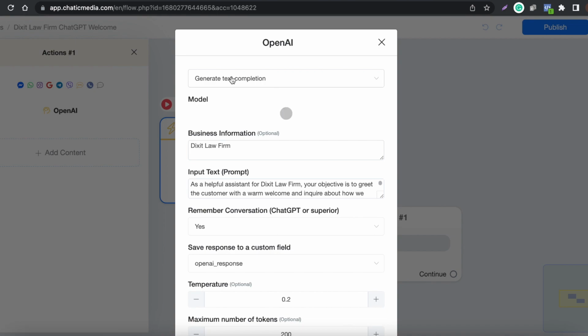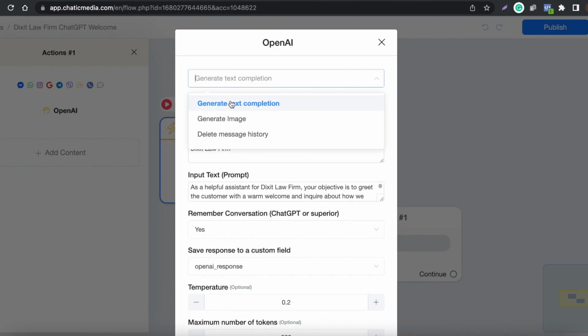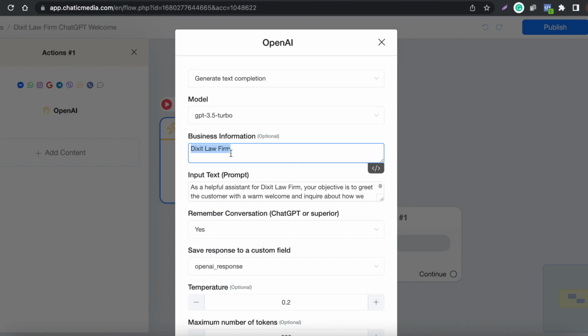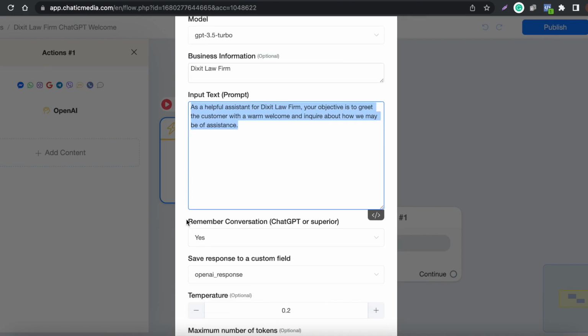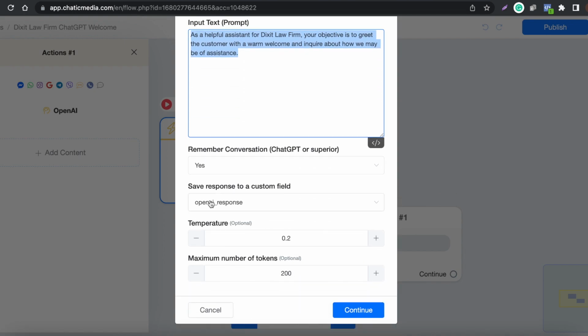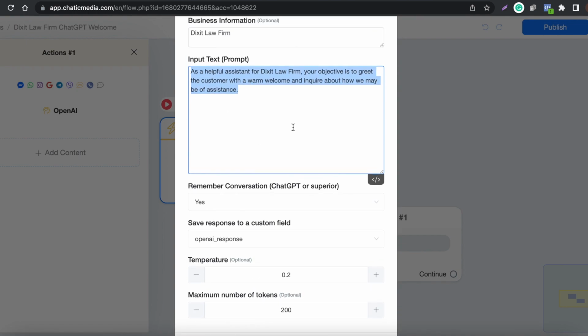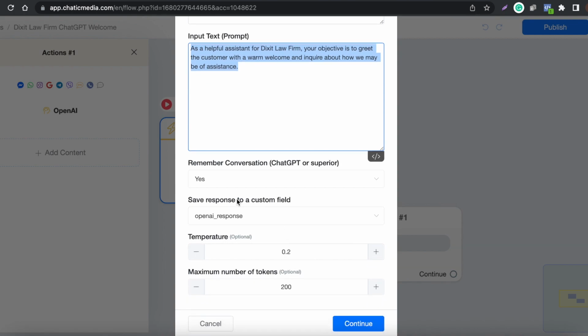In the action, we can generate text completion, because this is a customer service chatbot and it selects the best model. You can just put the business name over here. And here for the input text prompt, we are asking ChatGPT to create a warm welcome message and ask how we can help them. And remember the conversation. We are also saving this particular response, which is generated from ChatGPT, to a variable field or custom user field, so we can simply display that to your customers as well. So that's it.